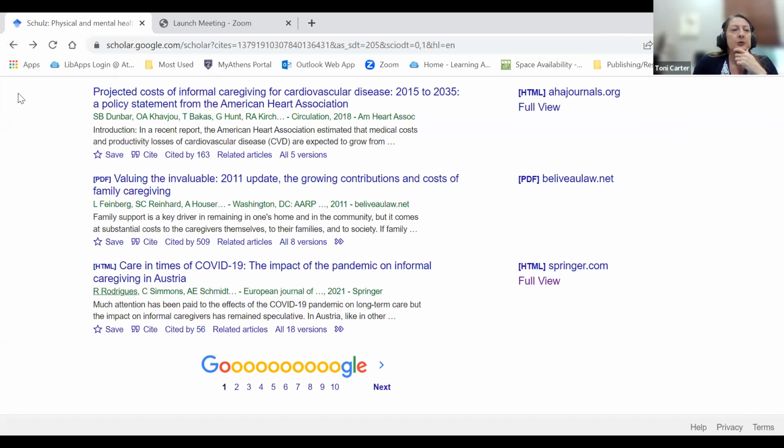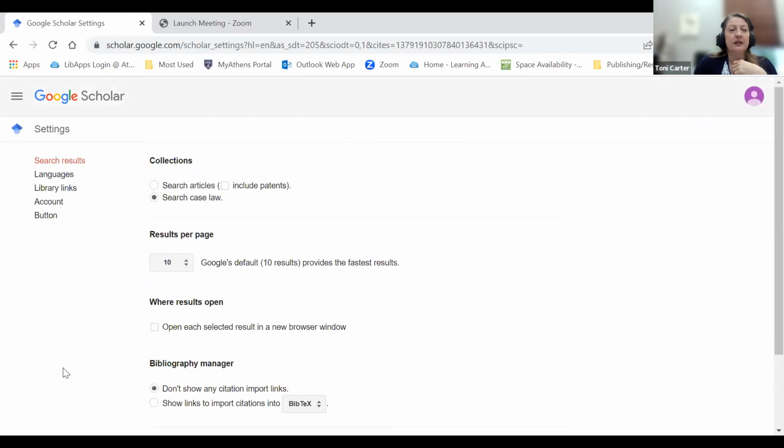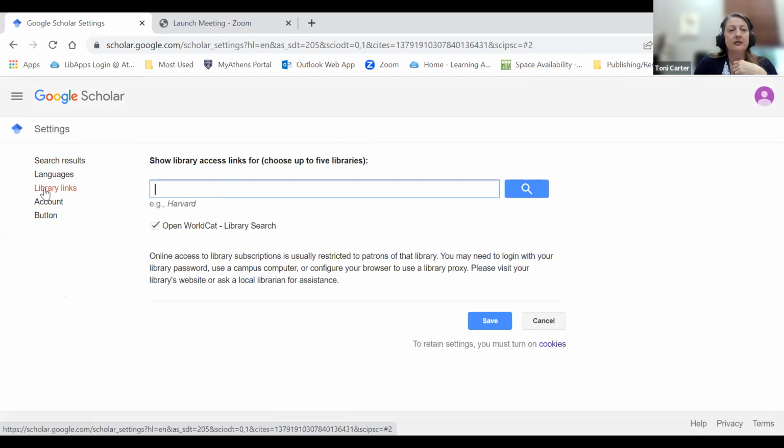So I'm going to go to settings. Over here, where we looked at advanced search, let's go down to settings. And then we're going to click on library links. Okay, this is where you've got to let Google Scholar know that you're affiliated with Athens State. So if you've not done this already, please do it.